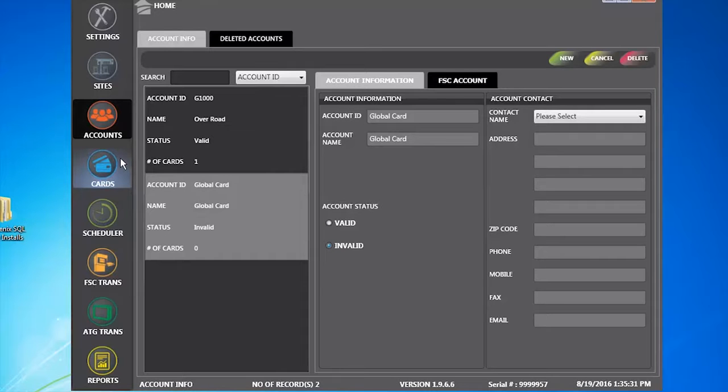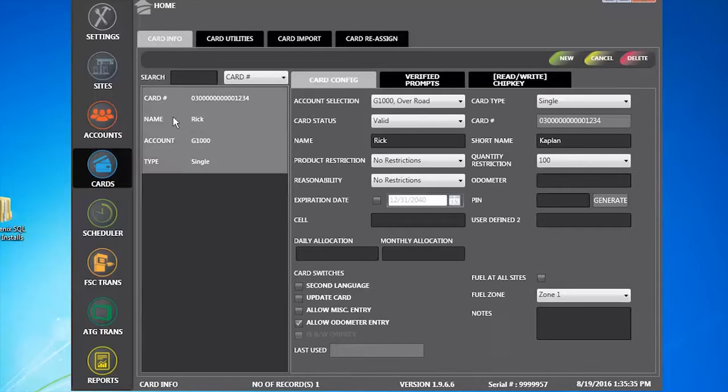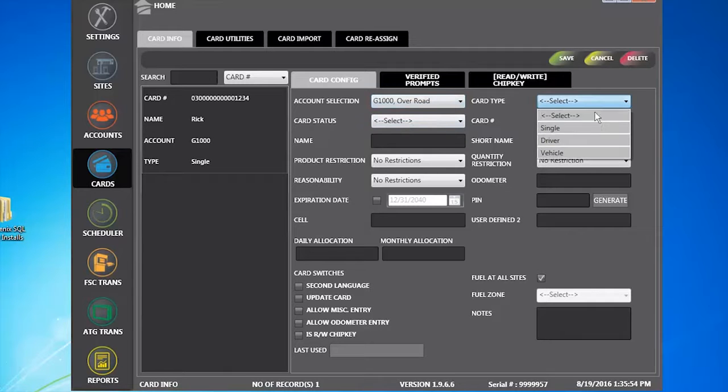Adding cards to the program, basically you have to select which account and what type of card. So if we're going to do a new card, you click on new, select the account, whether it's global or driver for your drivers and vehicles. Or single cards, you can select this one here, select the card type single.